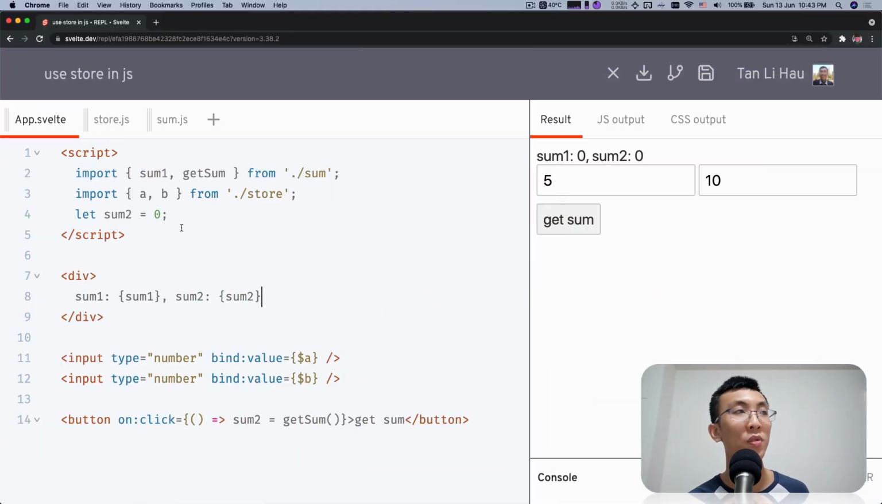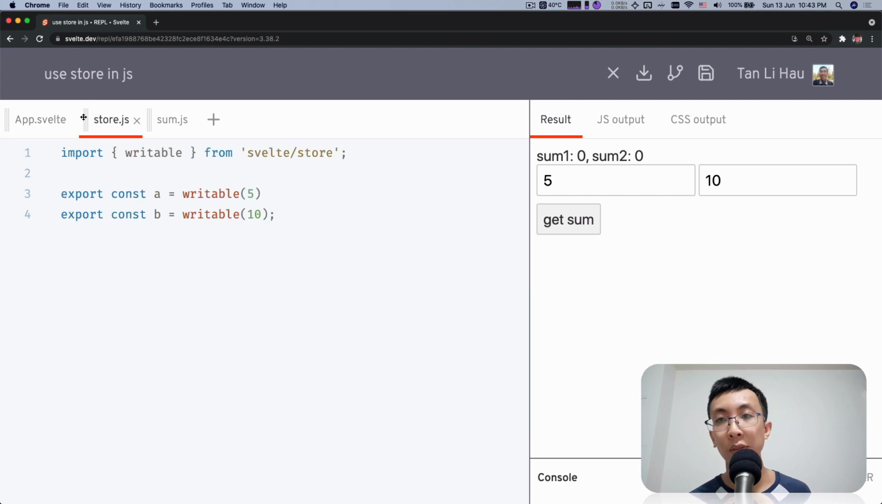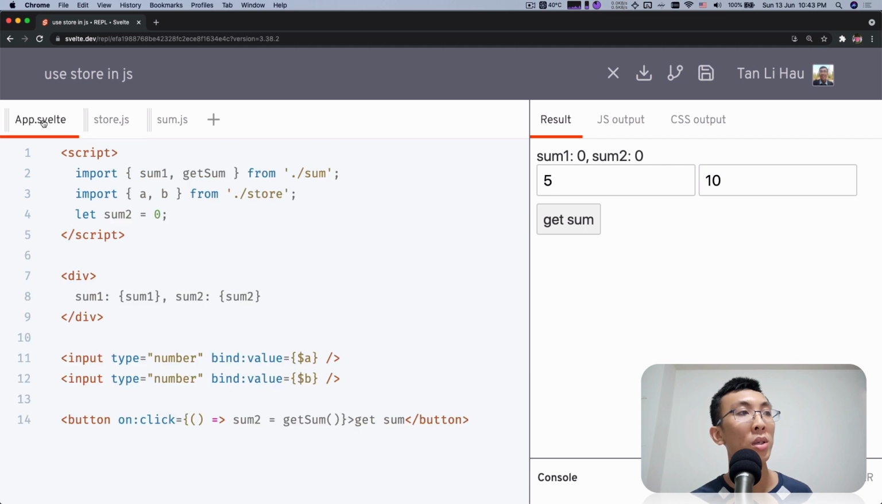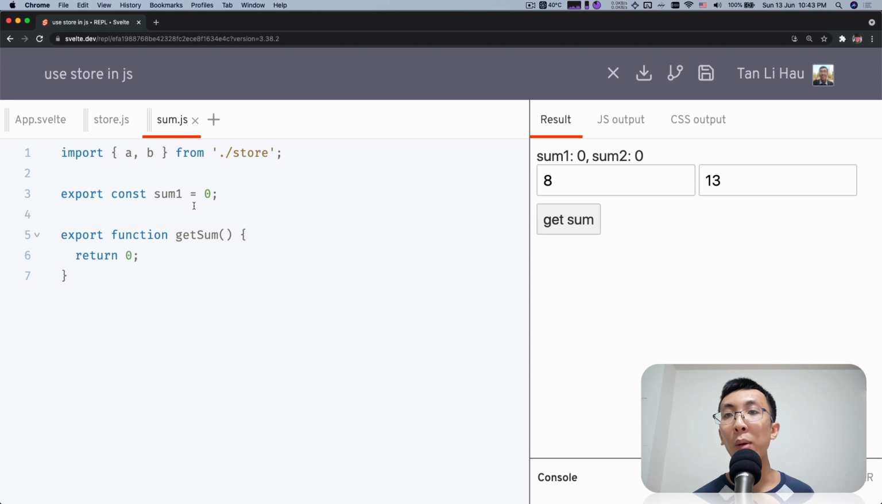Over here I have an App.svelte file, and I have a file called store.js which has two stores, A and B. Here I have two inputs so that I can change the value of the A store and the B store. And now in sum.js, in this file, I want to calculate the sum of A and B. So here's the problem: A and B are stores. How should you do it?